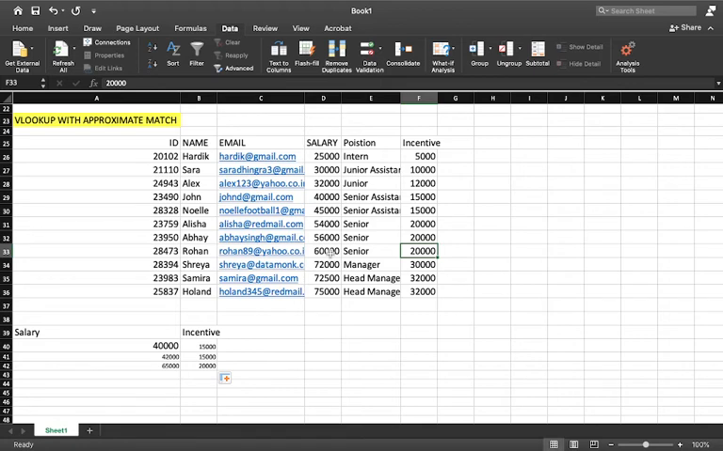So there are actually three rules for approximate match also. First is that the lookup value should be in ascending order. So if you see, this should be in ascending order only.